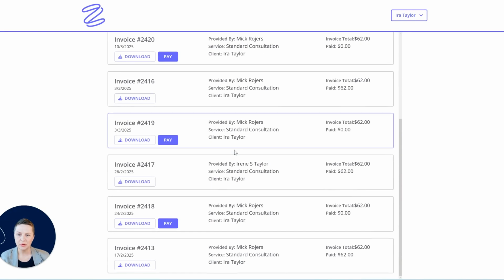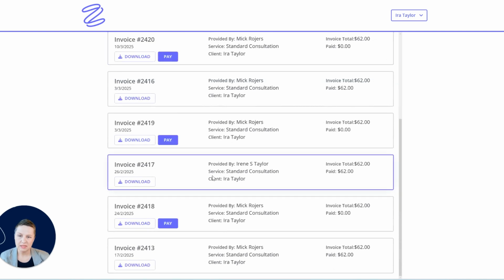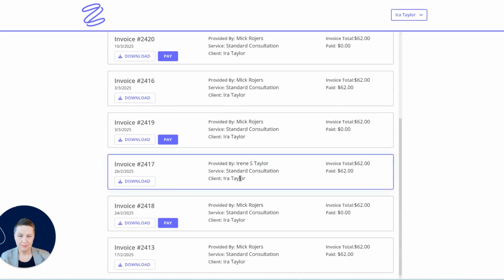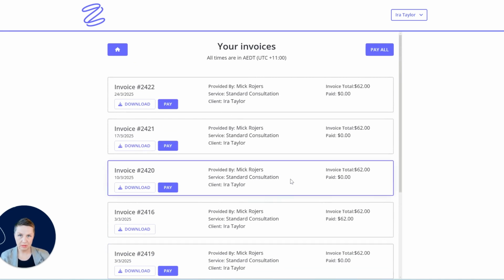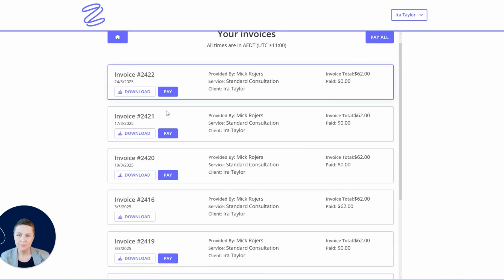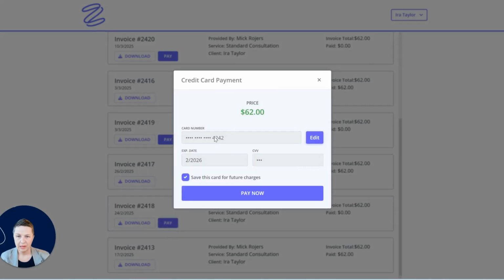Here I can see my invoices with the past date and the future date, and I can see the invoices that have been paid and the invoices that are still outstanding. Because this account is connected with a Stripe account for the online payments, I, as a client, have an option to pay using my credit card or debit card, so using the online payments platform. And I can choose to pay for all of them using this Pay All button, or I can choose and pay for the next appointment only. Again, I will just click Pay, enter my credit card details, and click Pay Now.